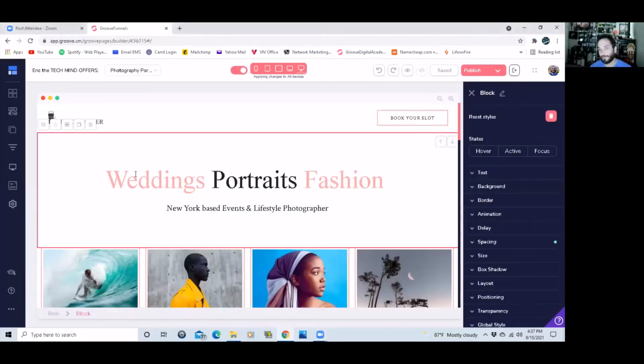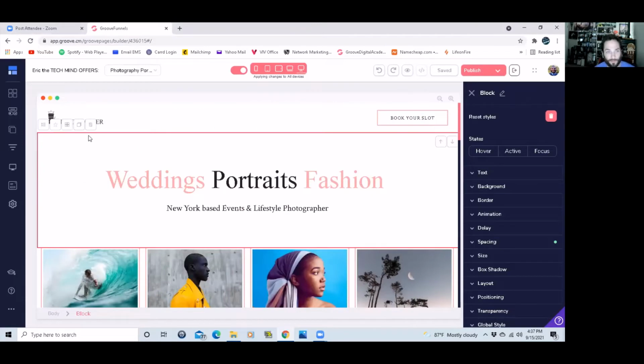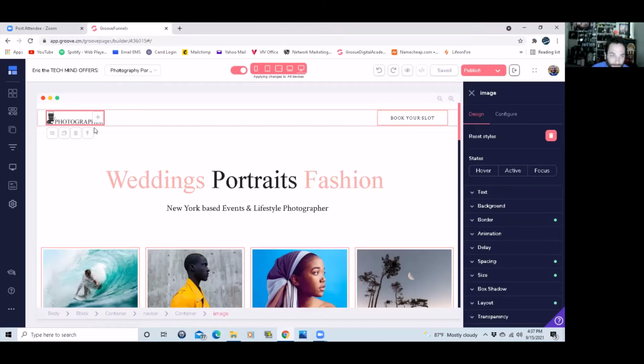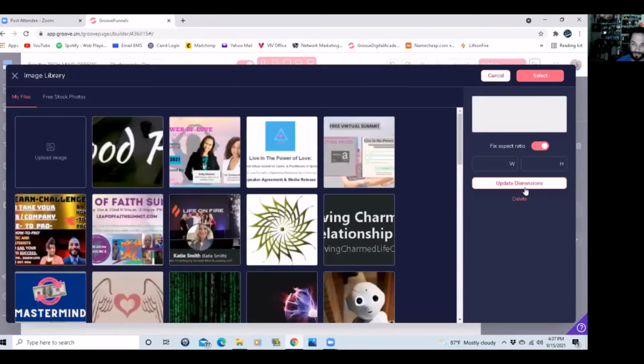All right, so I'm going to open up my little template here. This is the one I'm going to work with. I'm going to change this template into the wonderful portfolio that I want. So first and foremost, let's click up here and trash that logo. Then we're going to click configure up here, and I'm going to click choose image.